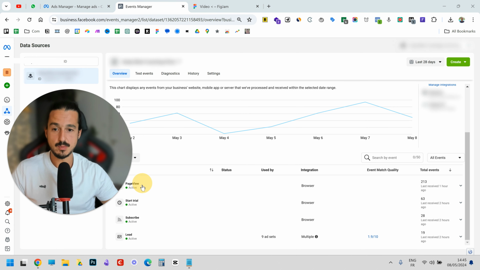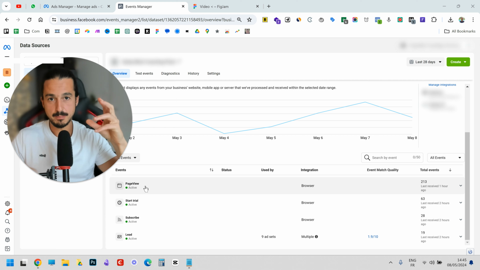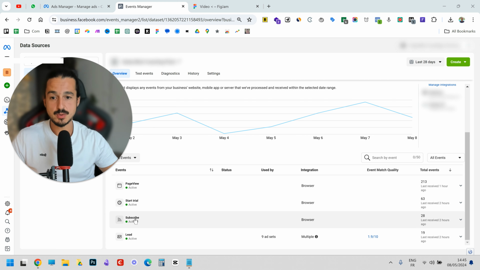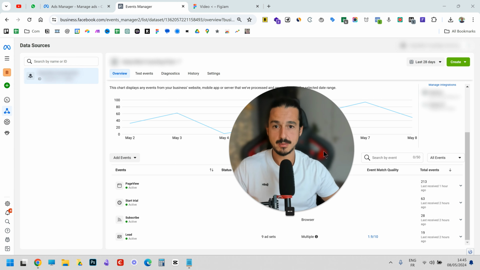And as you can see, we have several events firing. The page view is the basic event: every time the pixel fires, it creates a page view event. Start trial and subscribe are the two events I'm going to show you right now that we have set up. And lead is our final event that we also have set up. How do we set it up?